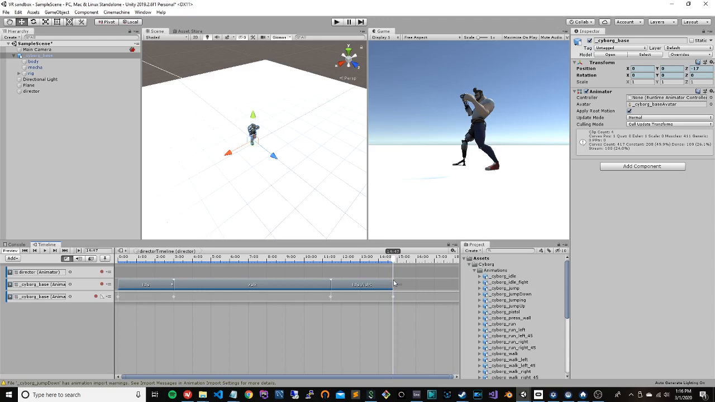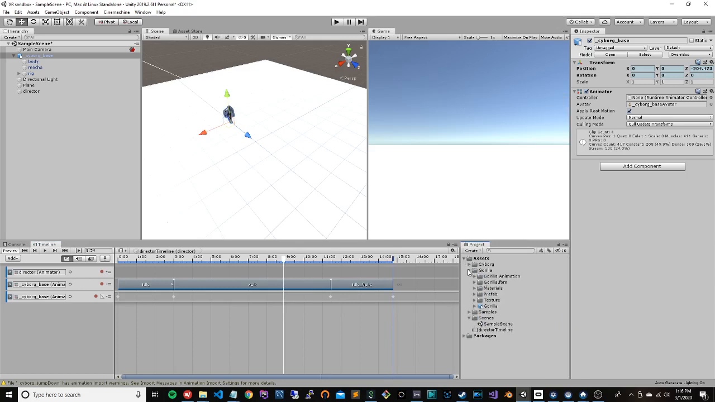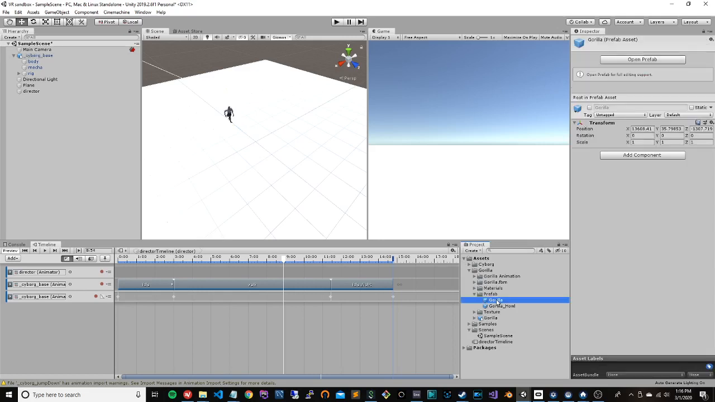Now, let's add in our gorilla. So go to assets, gorilla. Go to prefab. Find a gorilla here and a gorilla here. Let's bring in. Actually, you know what? What is gorilla howl? Why are these different? It's interesting how these are different. Let's just bring in gorilla for now.